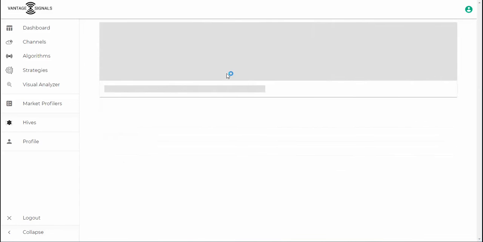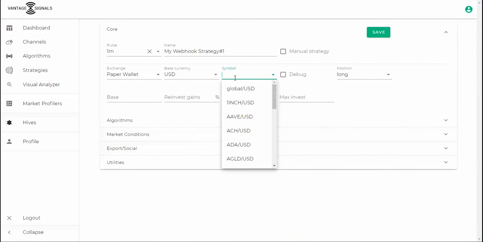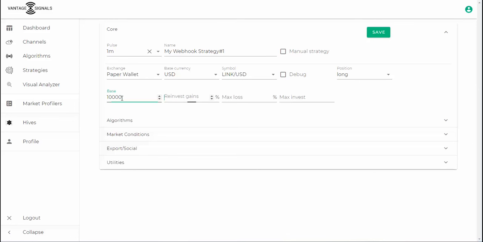Here we specify the base currency and asset symbol we want to take action on when this strategy fires off. The base amount is the dollar amount that we want to initiate this action with. The paper wallet starts with $100,000 and then resets to $100,000 if your balance ever drops below $10,000. Reinvest gains will take a percent of your gains and add them to your base value to increase the amount you are investing with the next trade. Anything you do not reinvest becomes realized gains, which we report on a strategy-by-strategy basis.